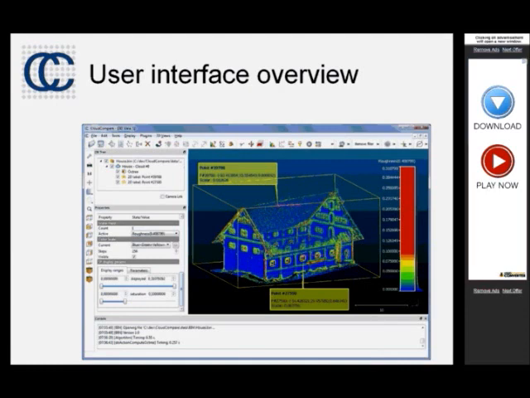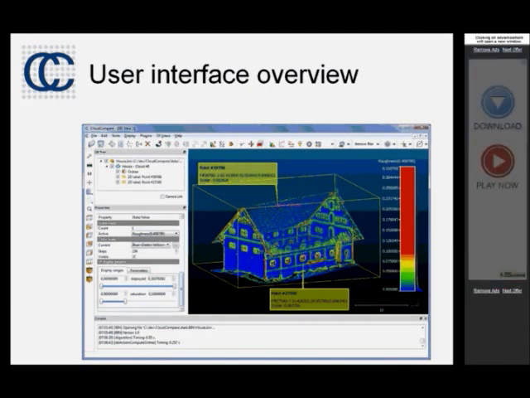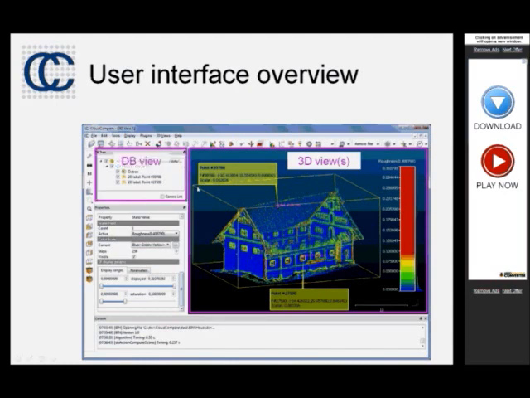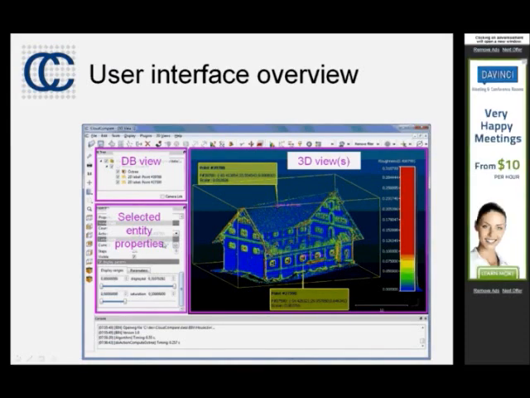Okay, good. So now I mainly focus on CloudCompare for this presentation. The graphical user interface is quite common. You have one or several 3D views. I'm not sure everyone knows that you can create as many 3D views as you want. Anyway, you have also a database view, and if you select an entity in this view, you get access to its properties. There's lots of them, and you can modify them.